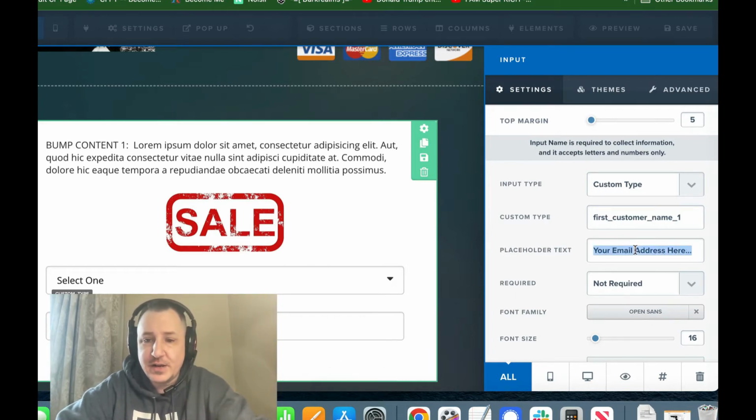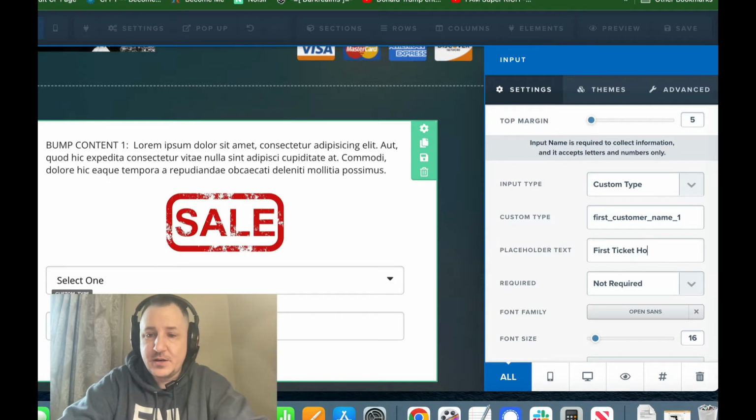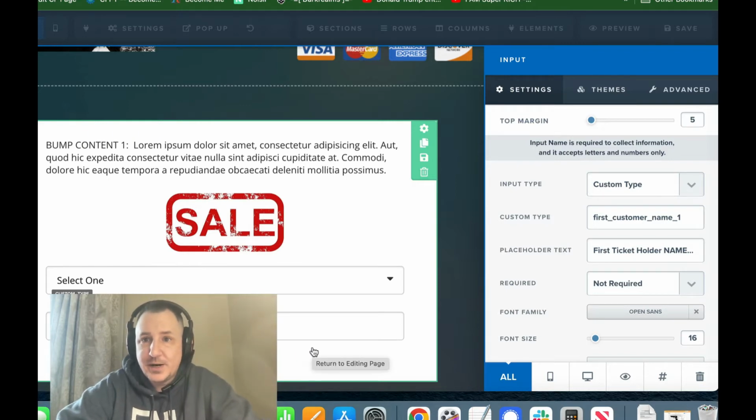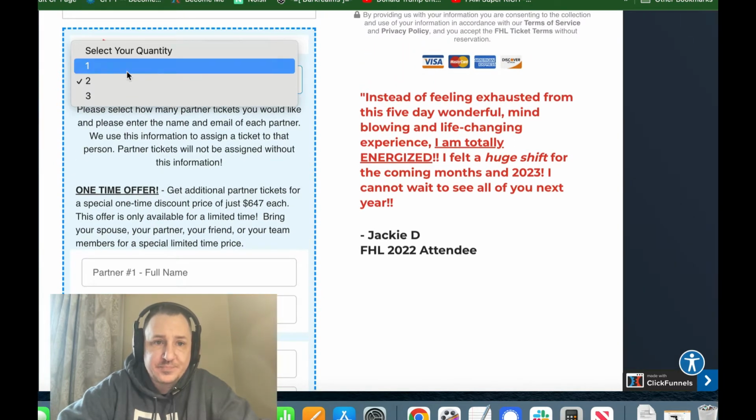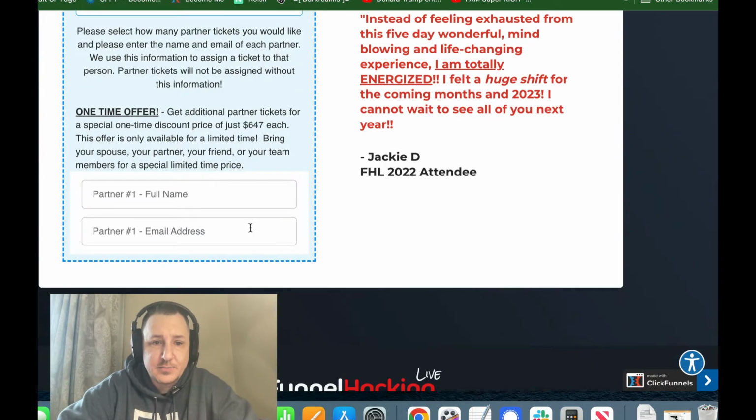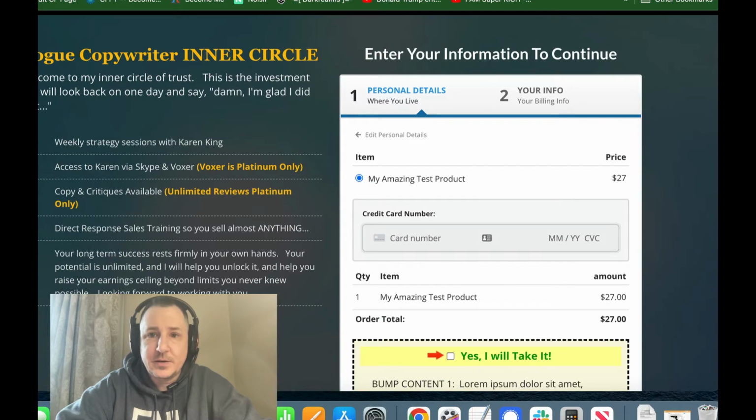You can, of course, change the placeholder text, which I would recommend. So this would say first ticket holder name, and then they would know to put their name in there when that pops up, right? So that's where it's going to look like this. So if they select 1, what it's going to do is bring up this row. So you can actually put more than one input field in here. So you got full name, email address. These are just custom input field names. So let's go back to here.